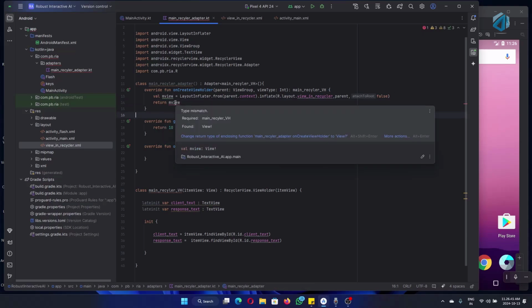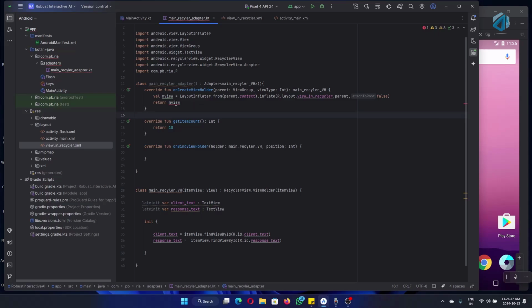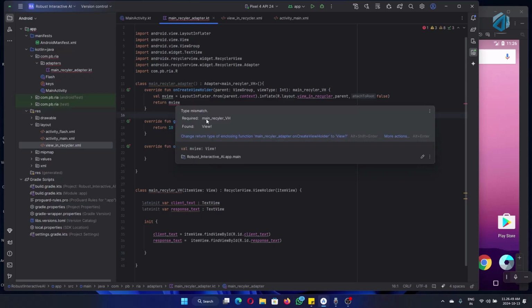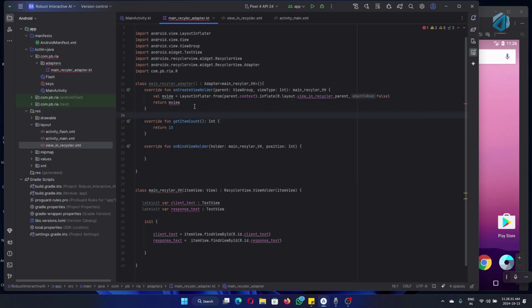Okay, we need to pass the view holder, not this one. So instead of a direct mView, we need to pass the main recycler view holder, and in item view we'll pass mView, right? So here we have successfully designed our adapter now, and if nothing is wrong, we should be able to see 10 items listed.